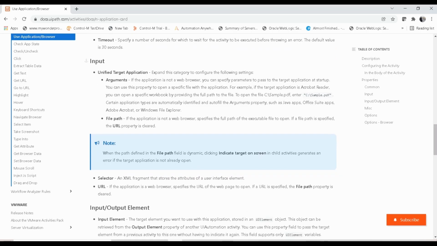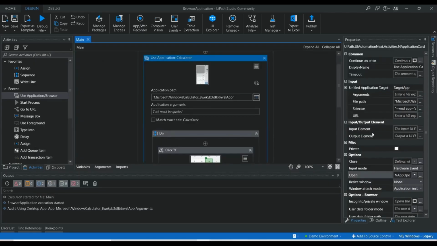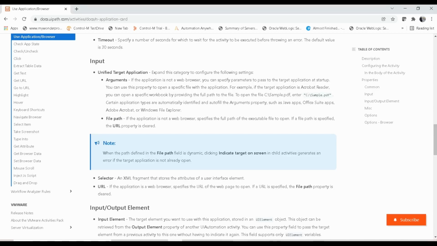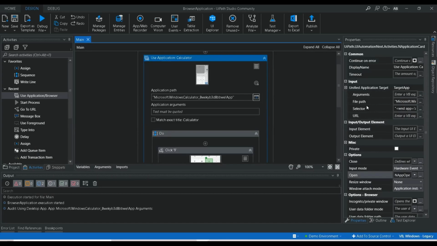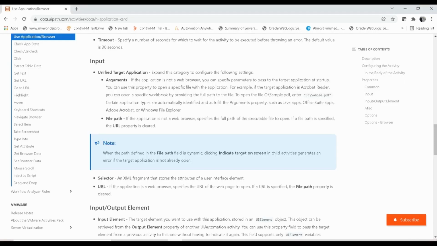And what is this input? Sorry, this is not that input; this is that input. Here, what are the features that we can give? Here you can give Arguments, File path, Selector, and URL. The argument is used if the application is not a browser. For example, if you want to open a PDF file using Acrobat Reader, you can give the file path. Here you can see the C drive and sample.pdf. These things you can give inside the argument.